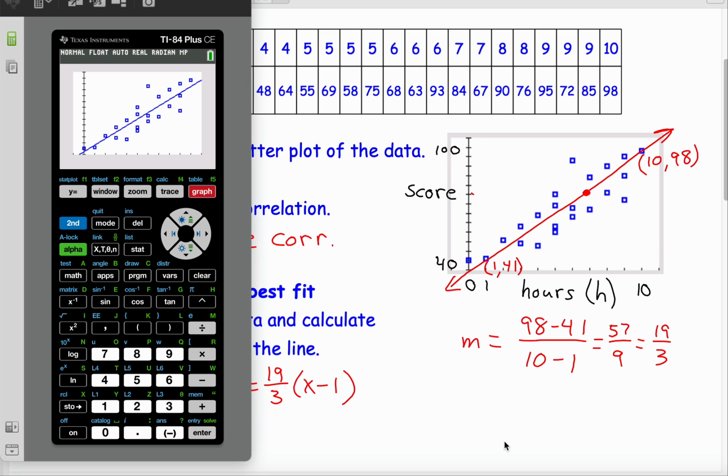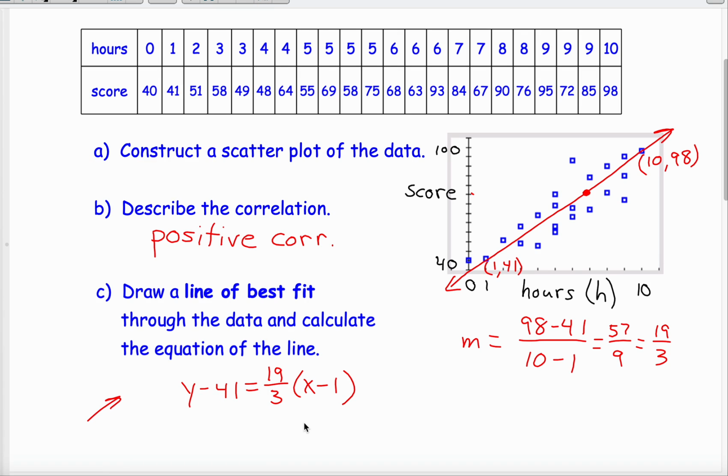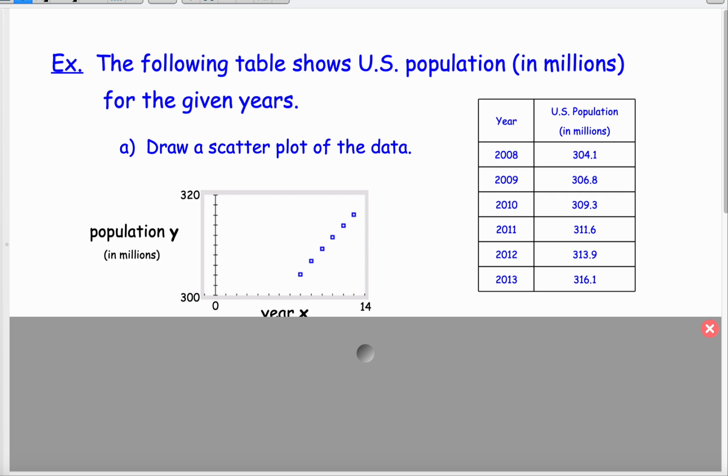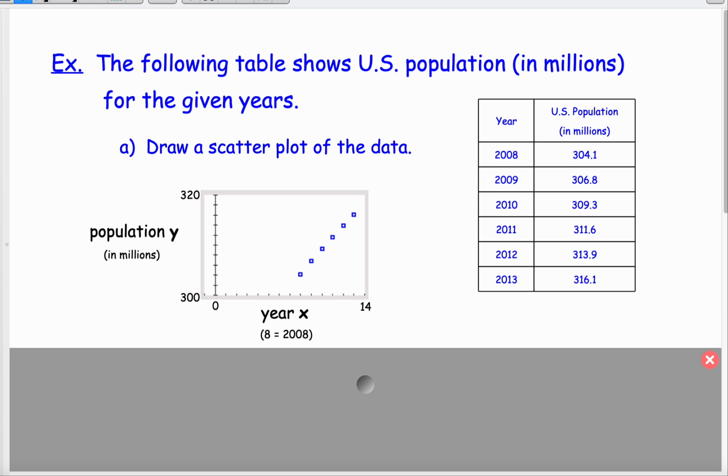All right, now that I've shown you how to create the scatter plot and calculate the least squared regression line from the calculator, let's try another example. This time we have US population in millions and then the year 2008, 2009, 2010, etc. And so we want to draw a scatter plot of this data using technology. And hopefully we're going to get something that'll look like this.